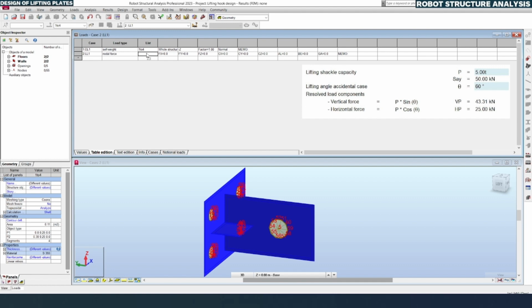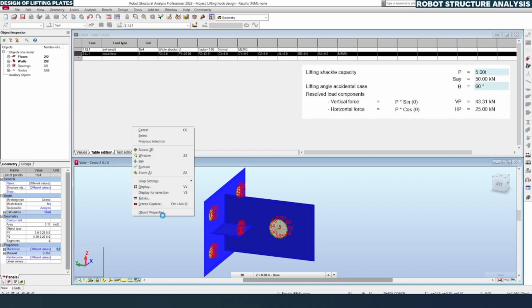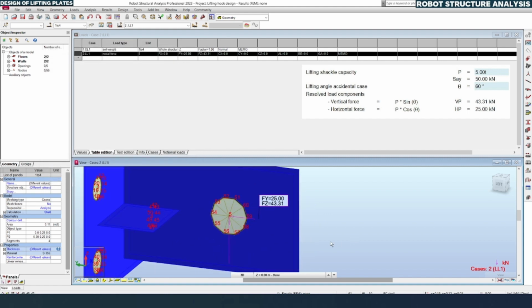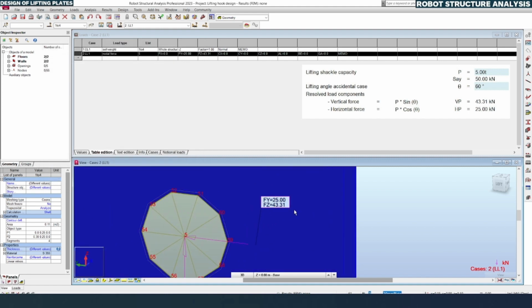So this load we need to apply on the node number 5. So we are entering here 5, and in the y direction this horizontal force 25 kilonewton to be applied, and in the z direction, that is upward direction, it is 43.31. We can also view this load by clicking display in the main window, model window, and click left hand side loads, load values, load symbols, apply. So you can see here the load which we had applied.